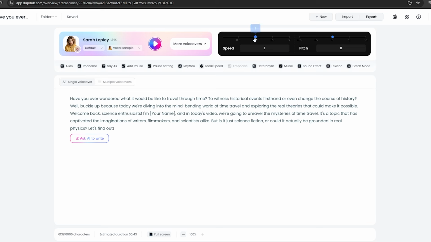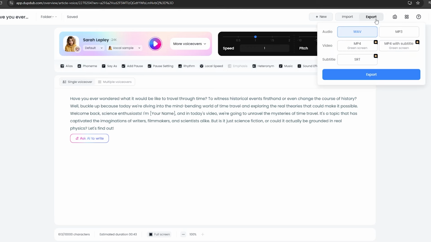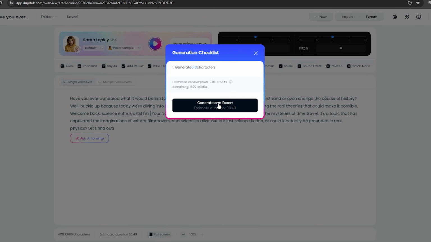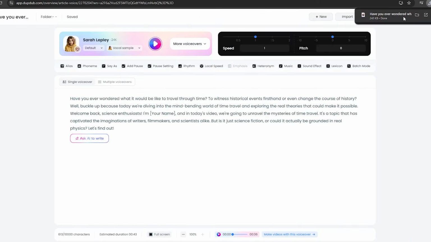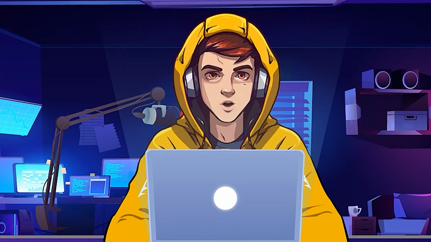Now you can edit the speed and pitch of this specific voice using these bars. After everything is completed, click this export button, select the MP3 option, and generate the voiceovers. Within a few seconds, it will be automatically downloaded. Let's say you want to use your own voice for this video.